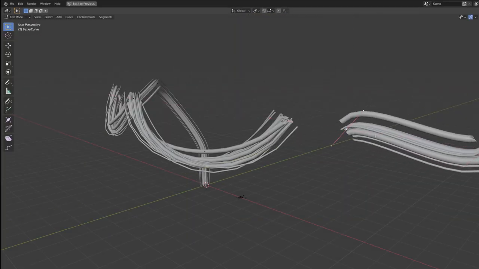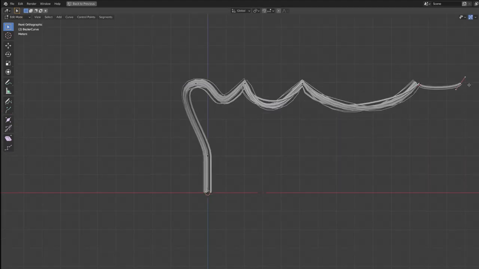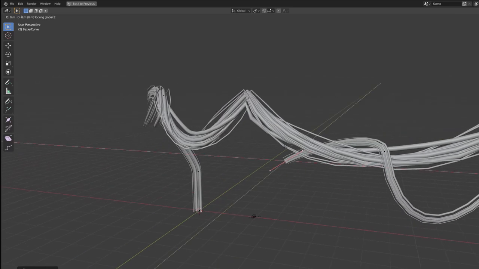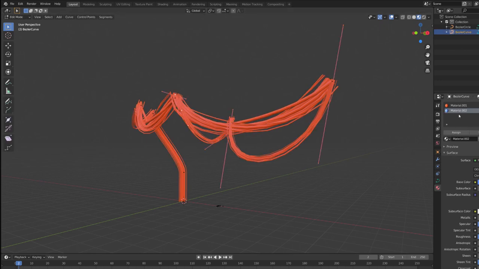Array and curve modifiers only follow the main section of curve, but you can add extra wires by duplicating sections. These ones won't have brackets following them, so you can do different things with the design. You can also select them and assign different materials.